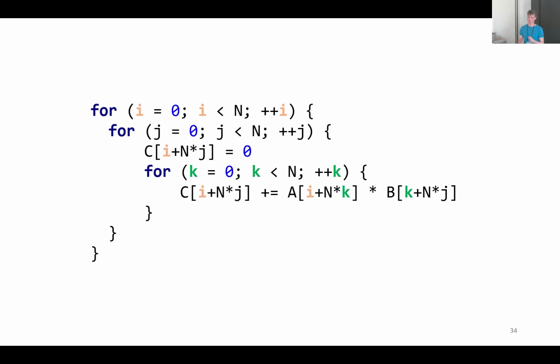But this does not mean that outer loop vectorization is strictly superior to inner loop vectorization. It depends on the loop nest and the dependencies, the trip count, and so on.